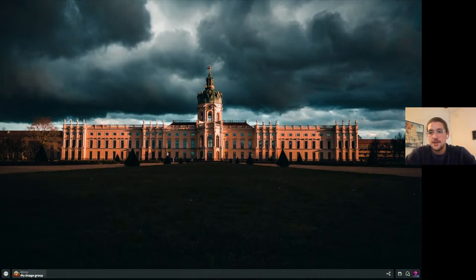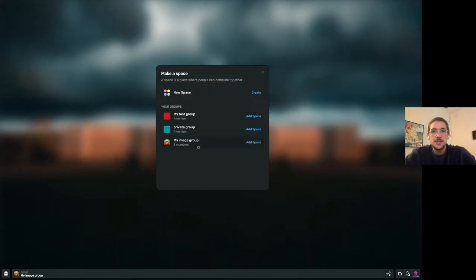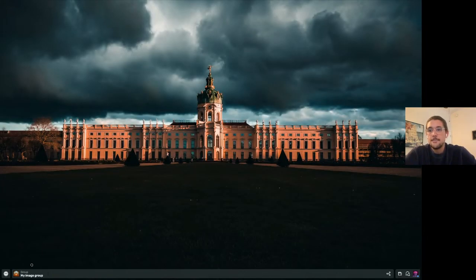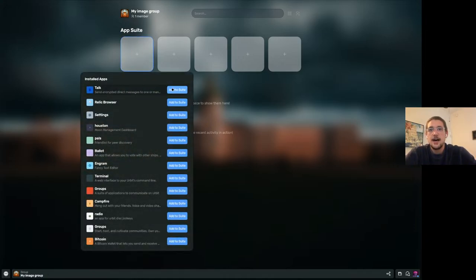This is a group that I created, or actually I took this from the groups too. Let me show you real quick. All of these groups here are actually coming from group two. We recently added this feature set, which essentially pulls in all the metadata from there, so you could create a space from a group. But if we come into the home grid here, you see it's very bare. There are no recommended apps, nothing in the app suite. So let's start filling this out.